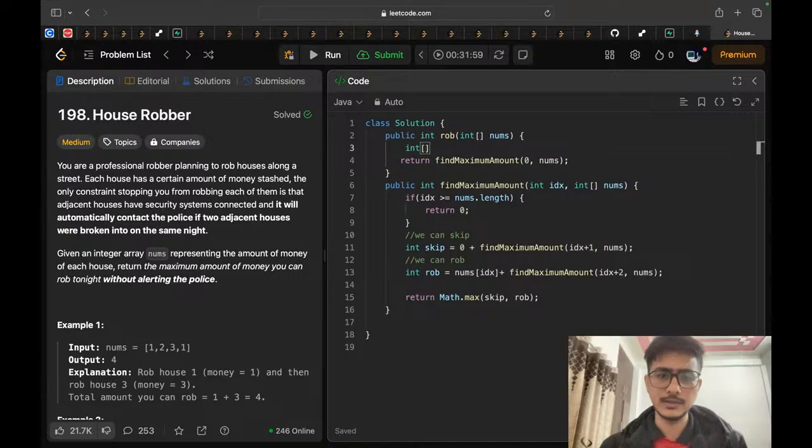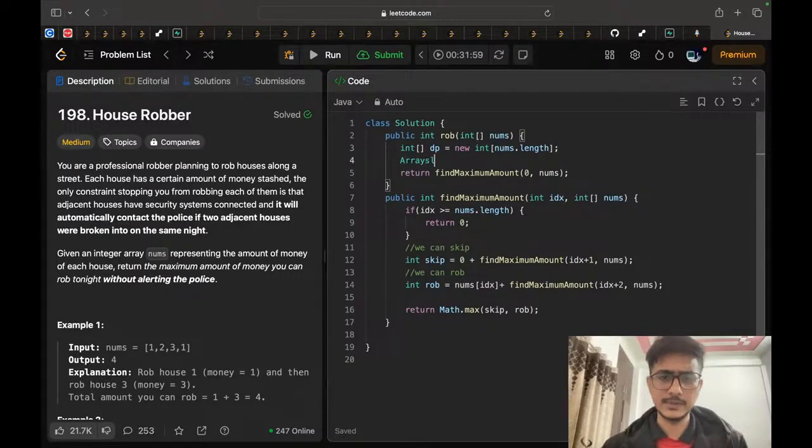So we'll create our DP. We will create our DP array, which will be the same size as the nums array. And we can initialize values in our DP as -1. This is initialized with 0 values, and we will overwrite it with -1. So now all values in the DP will have the value -1. We will pass our DP into our function.